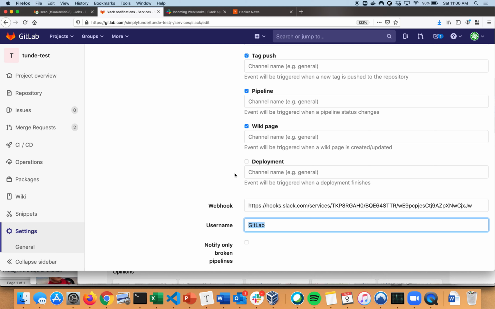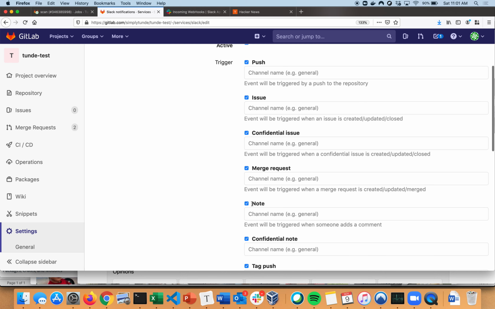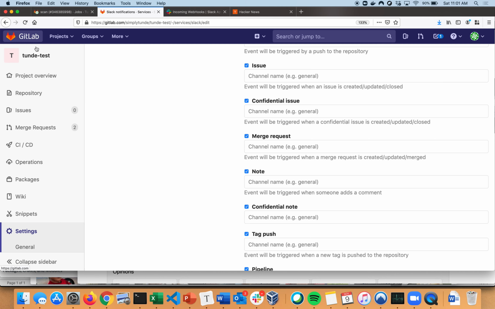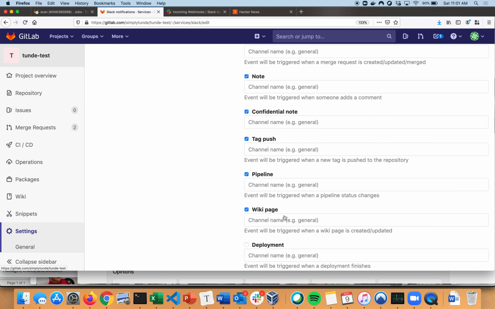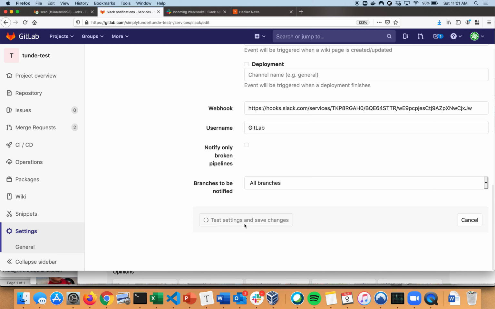Now, you have the option of configuring a couple of things here. Do you want to trigger Slack updates for push, for issue creation, for merge requests on your project, those kinds of things? For pipeline changes, for deployment, you have the option of selecting all those. After you've selected your options, just go ahead and test and save. Good. So, waiting for GitLab.